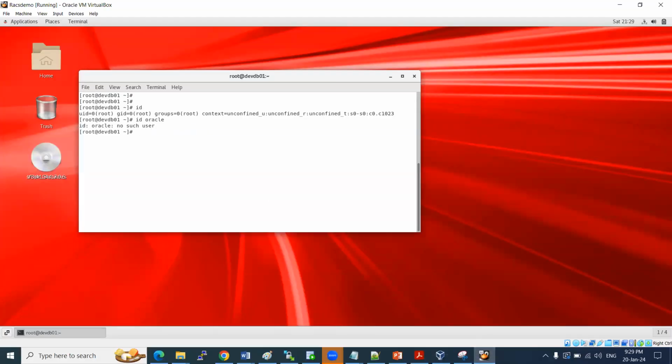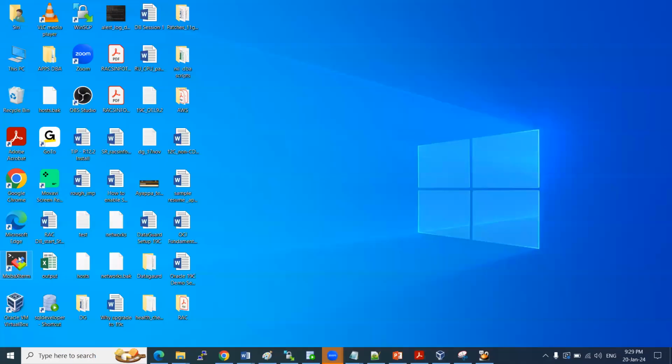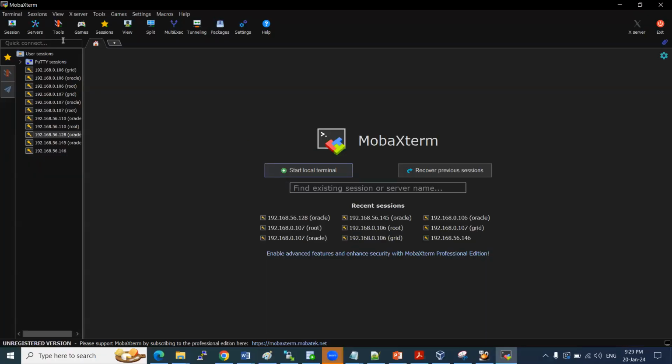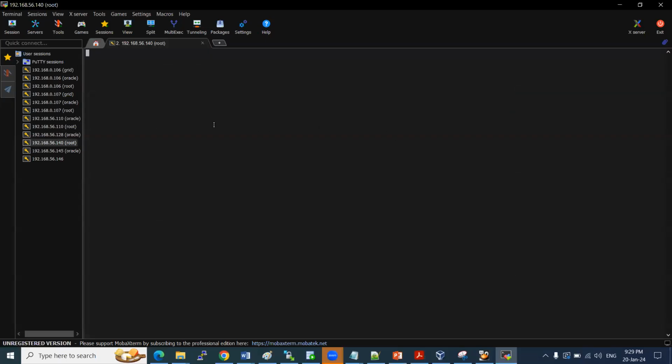I can use another tool, because the characters are very small and it is very difficult for you to see. If I could log in with MobaXterm, here I can maximize my screen and show you the same server. I can connect from outside. Let's see whether it has access or not. Same server 56.140, I'm trying to connect from outside. If it is allowing or not, we'll see.